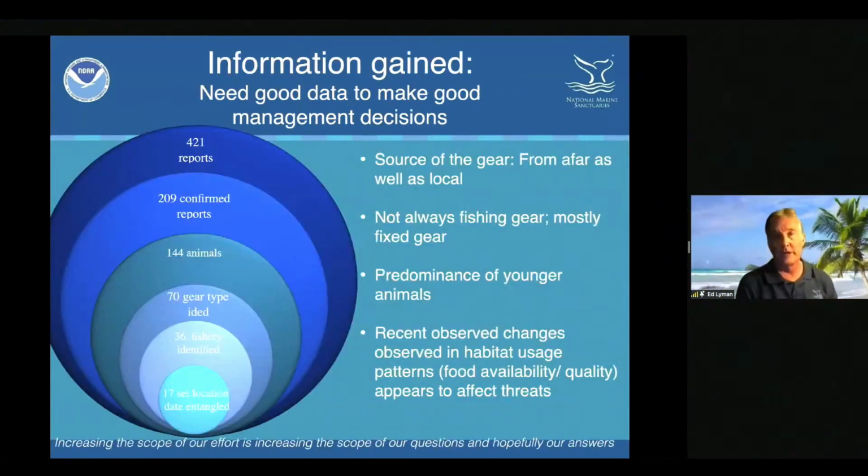And one more slide, time is limiting, but giving you a sense of what we've learned here. Again, sources of gear, I've mentioned it. Some of it's local, some of it's from far afield. They'll carry it across ocean basins. Most of it's fishing gear, but not all of it. A lot of it's fixed gear, by the way, whether it's fishing gear or not. Predominance of younger animals, maybe because they haven't learned about the gear yet.